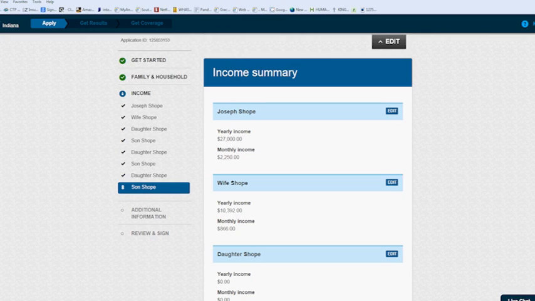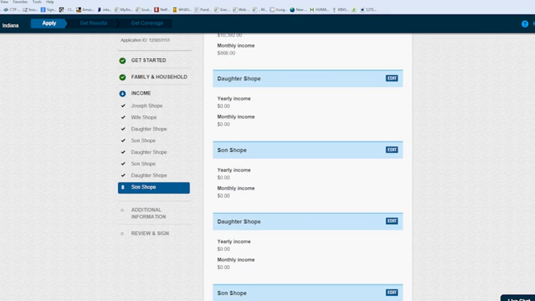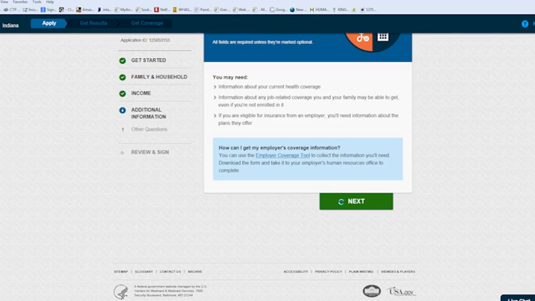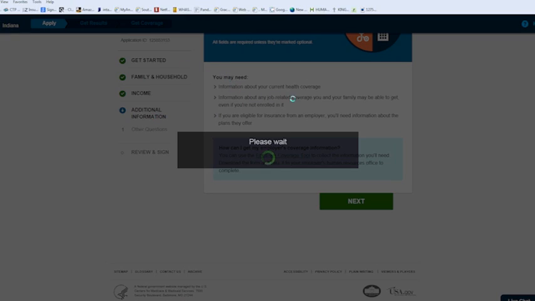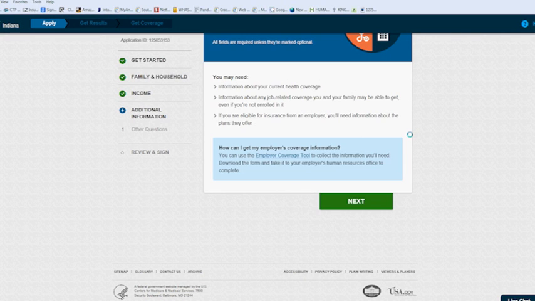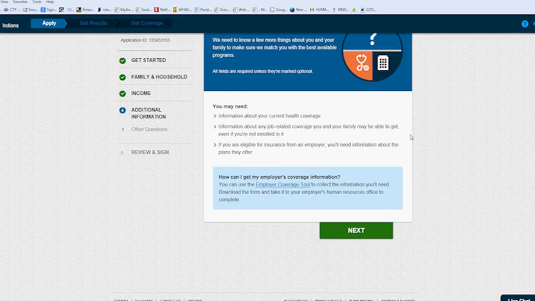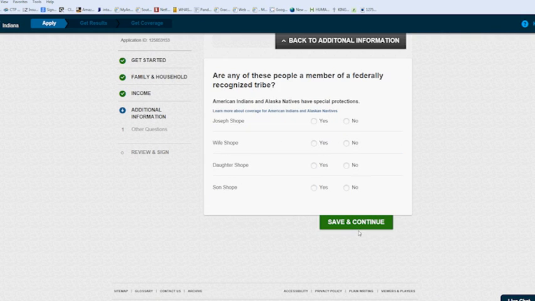Okay, we're now to the section that has an income summary. So we're just going to scroll down through there. It should probably let me delete some of these extra people, and it won't. So we'll just click next. Okay, now it says information that you may need here, about your health coverage. Go ahead and select next.